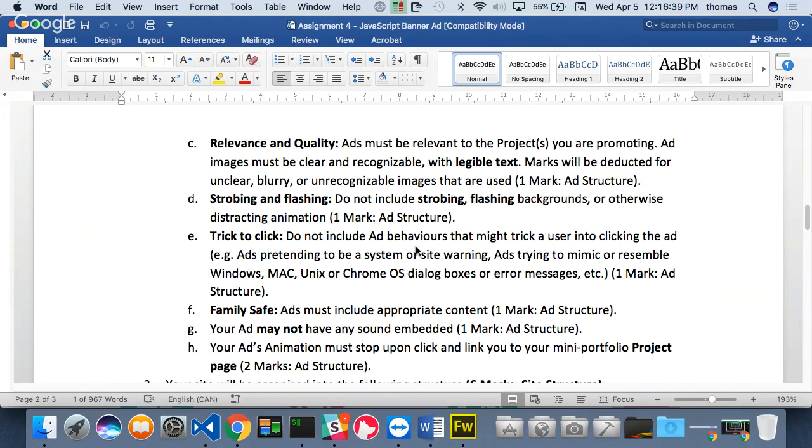So do not include ad behaviors that might trick a user into clicking the ad. Example, ads pretending to be a system or site warning. You know, you have an error on your page, please click here to fix. Don't do that. Ads trying to mimic or resemble Windows, Mac, Unix, or Chrome OS dialog boxes or error messages, anything like that. Don't include that. If you do something like that, you'll lose a mark.